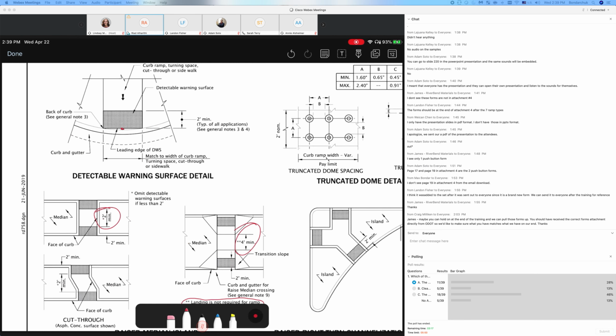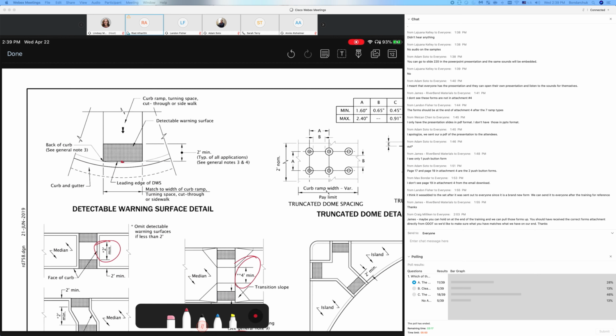ODOT engineers looked at some drawings and they found out that unless you have less than 15 feet radius, you're not going to have a position where you find more than 2 inch. So the 15 feet radius would allow you to put the truncated dome on both sides without having this 2 inch gap here. And so most of ODOT highway typically have more than 15 radius.